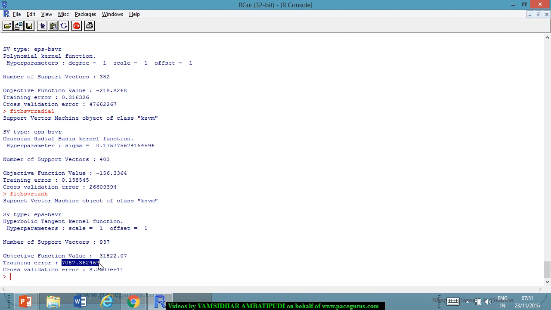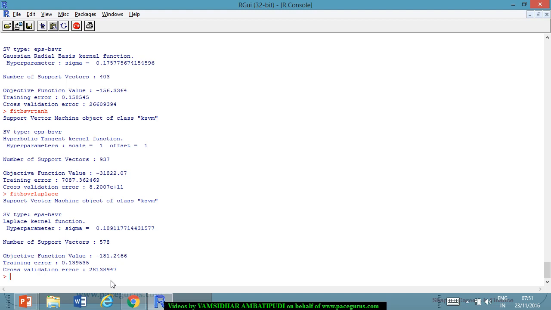Even the training error is looking too huge. Probably this may not be the choice at all with the default set of parameters. Then if I am going with the Laplace kernel, what is the situation? Cross validation error is to the extent of 28 million, more or less in line with your radial, right? Training error is also 0.13, which is slightly lesser than even the radial kernel as well. So something that needs to be looked at with the testing data.